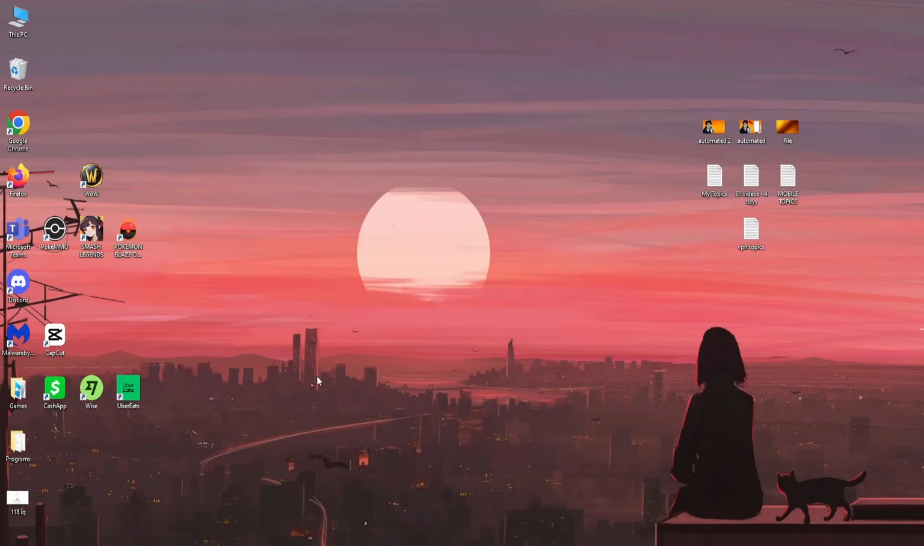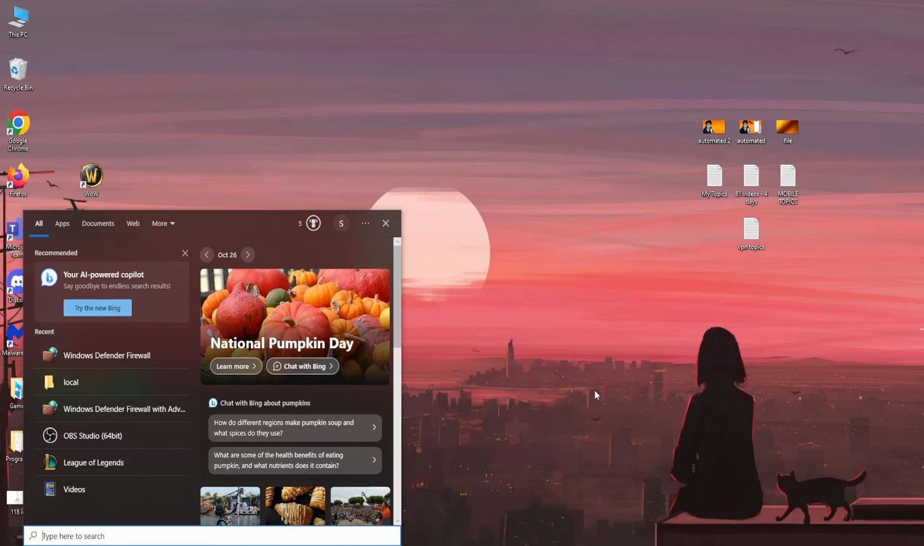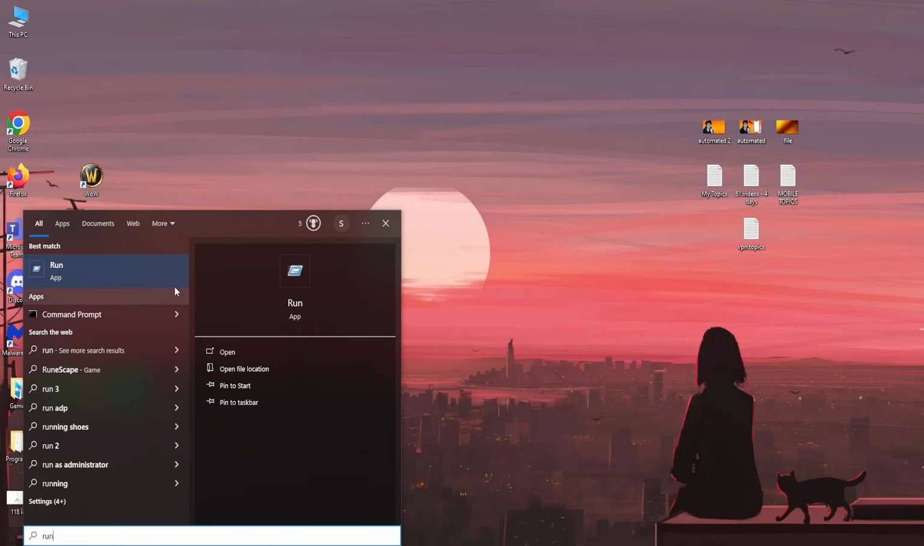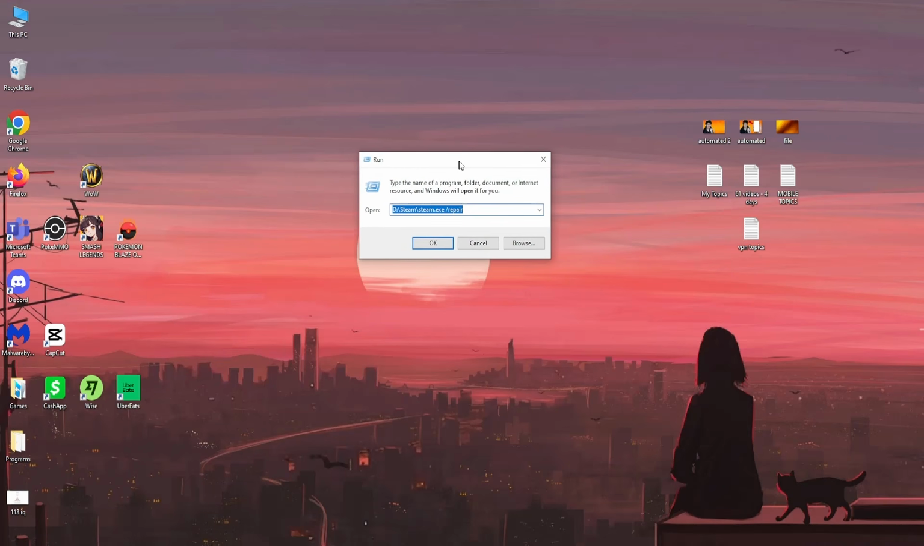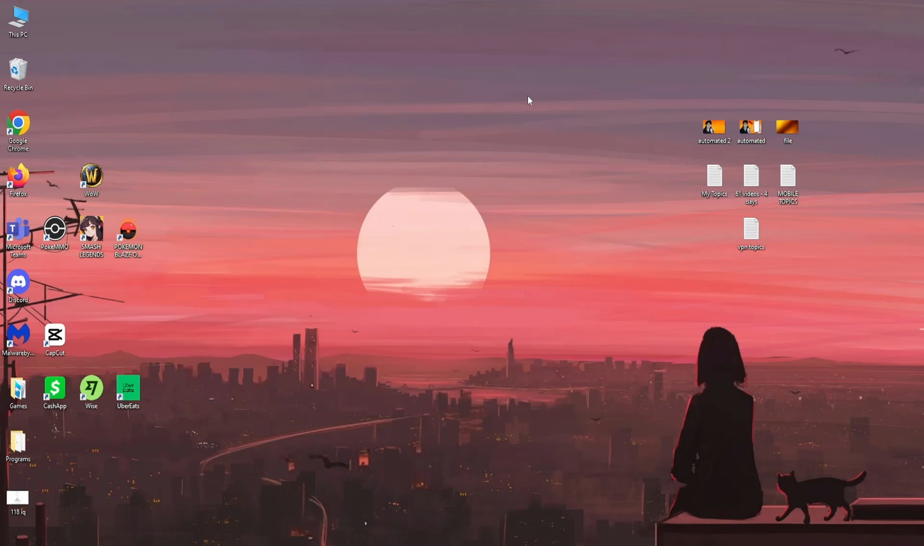So after you have closed off Steam, what you have to do is open up your computer search and then type in run and open up the run app. So it will look like this. All we have to do is type in %localappdata% and press enter.